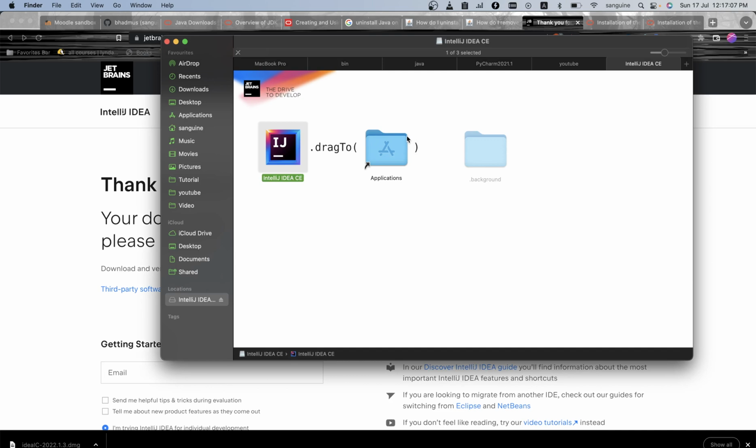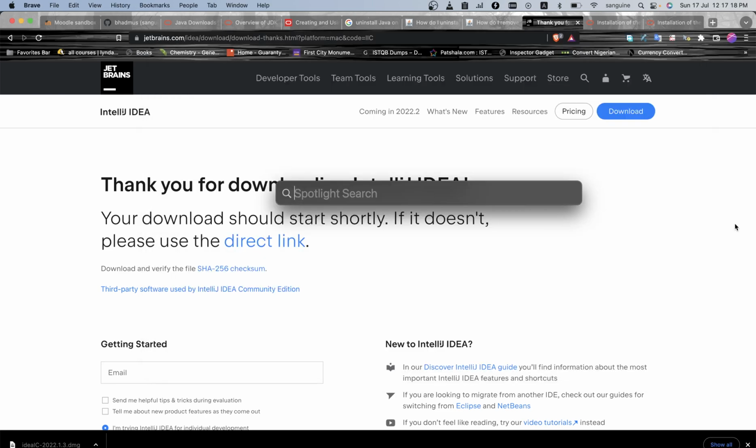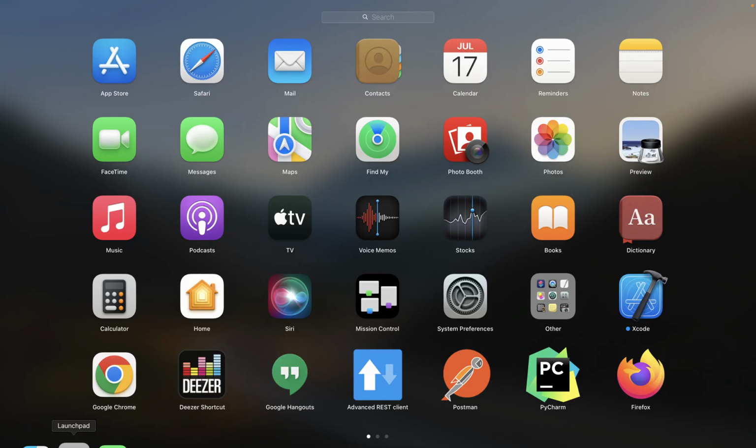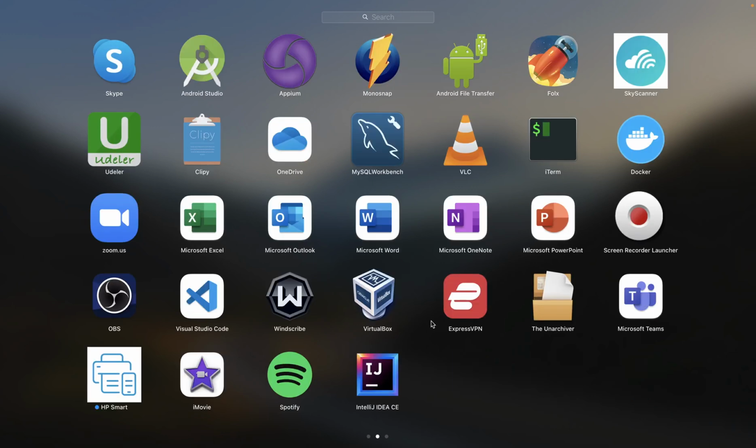So the next thing we'll do is I open my Spotlight and I look for IntelliJ. It should be there in the Spotlight. I don't know why that isn't there. Or I just open the Launchpad and check for it, and here it is.